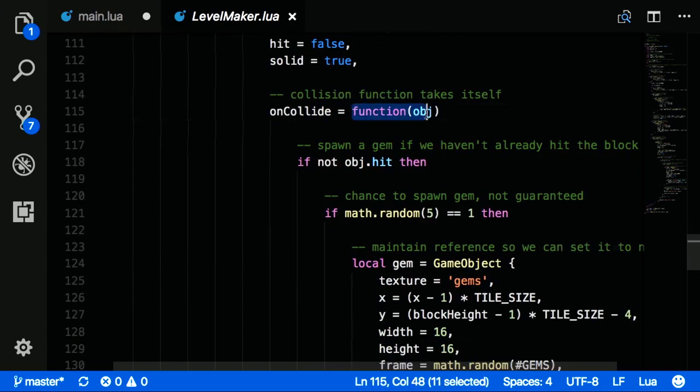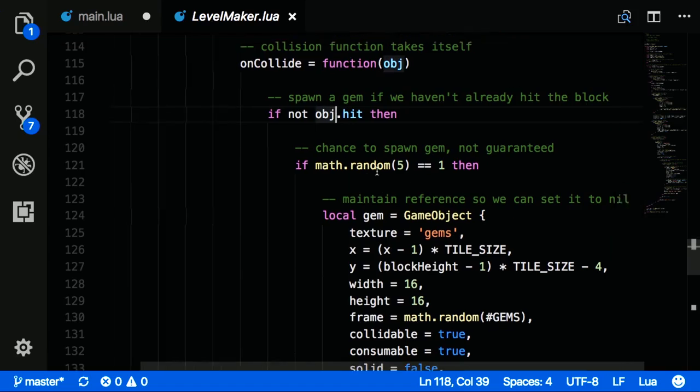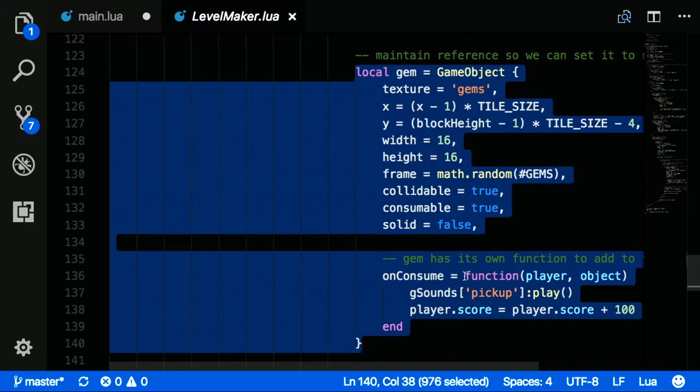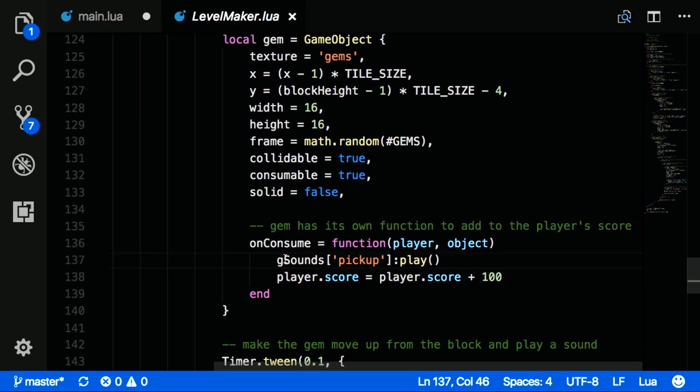Remember, because functions are first-class citizens, we can just say onCollide gets function obj, where obj is going to be this object. If it wasn't hit already, 1 in 5 chance to spawn a gem. So going to create a gem. It's got all the same sort of stuff. And in this case, it has its own function called onConsume. OnConsume takes a player and an object.